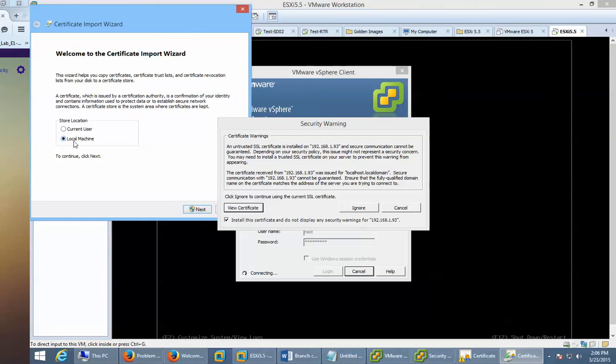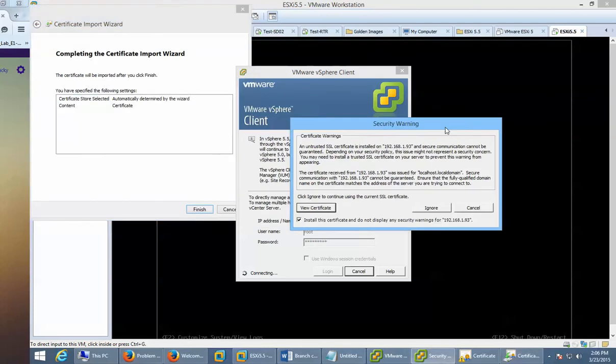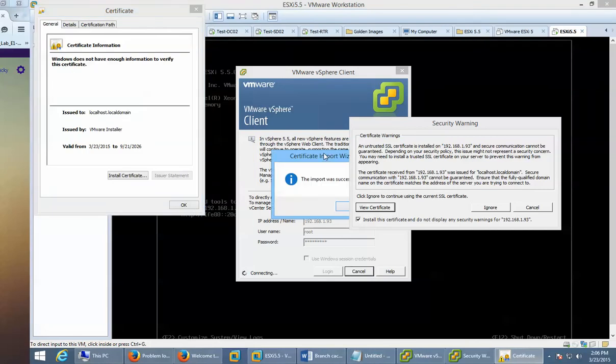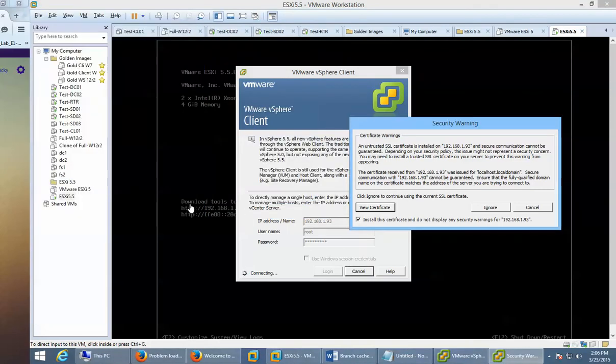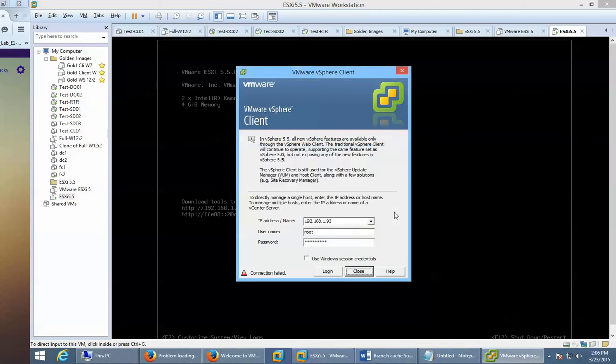I only have one user and one machine, so I'm just gonna say automatically select, press next, and then finish. There you go. This is because we were installing that certificate. So yes, our machine actually did give it a CA, or certificate, as well.